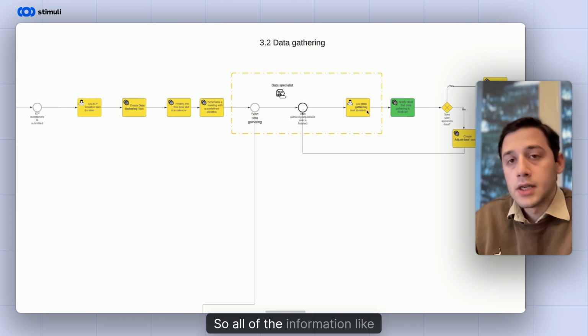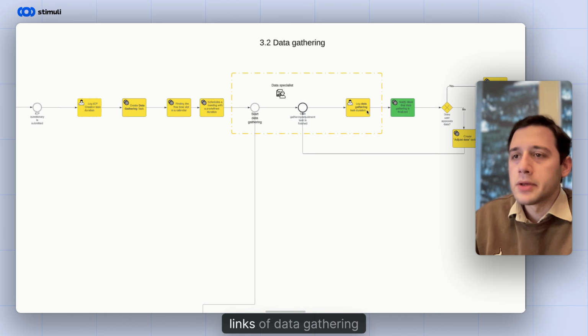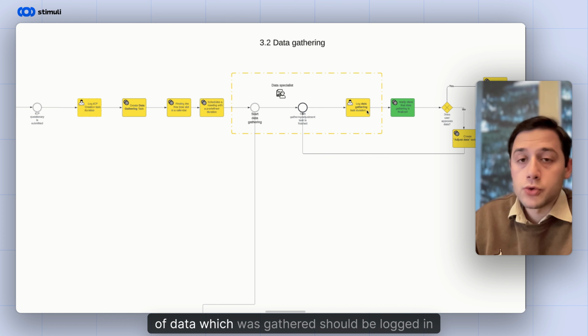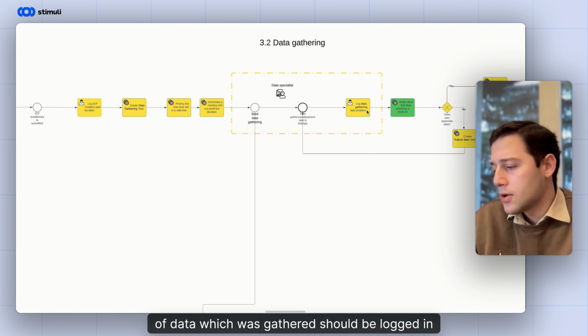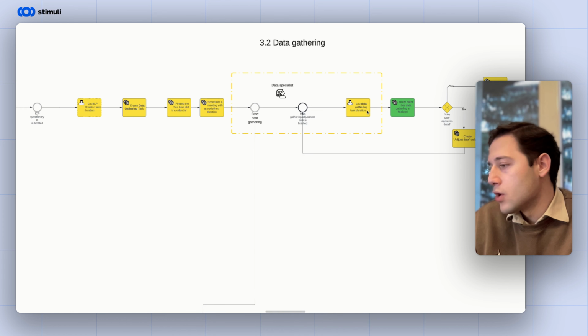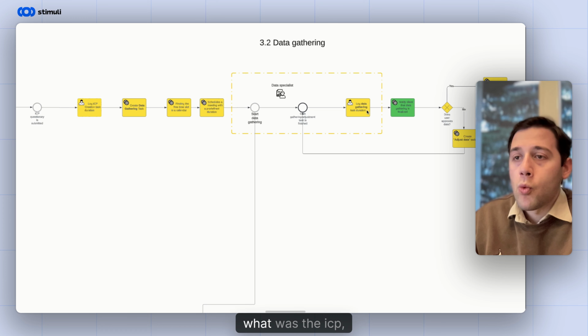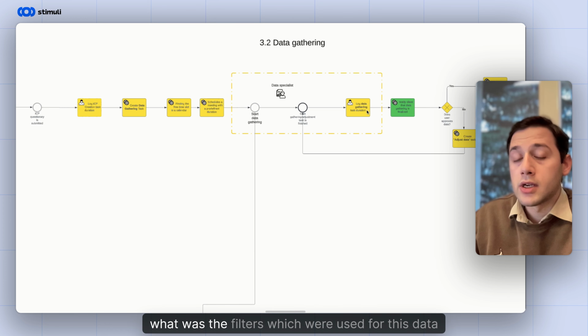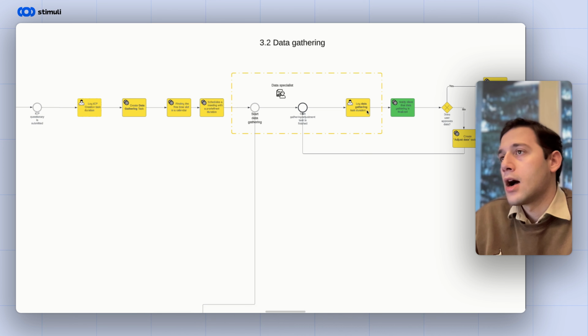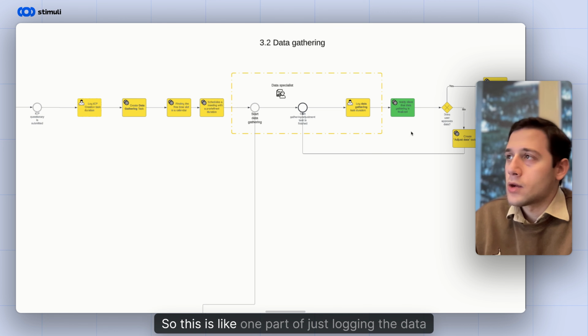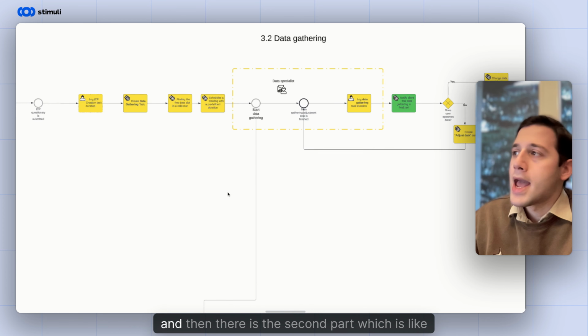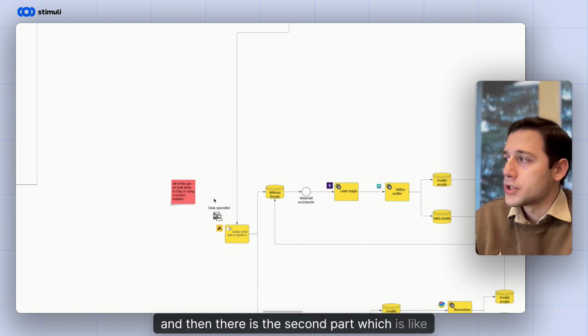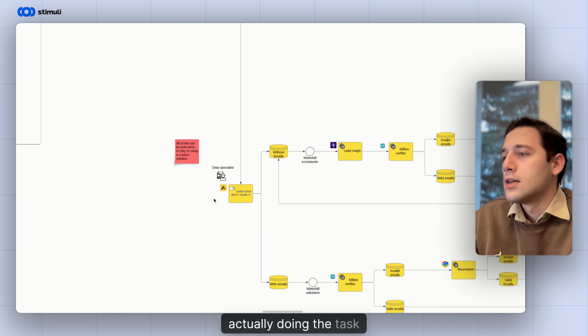So all of the information, like links of data gathering and the data which was gathered, should be logged, and also how many rows, what the ICP was, and what filters were used for this data gathering task, and so on. So this is one part, just logging the data. And then there is the second part, which is actually doing the task itself.